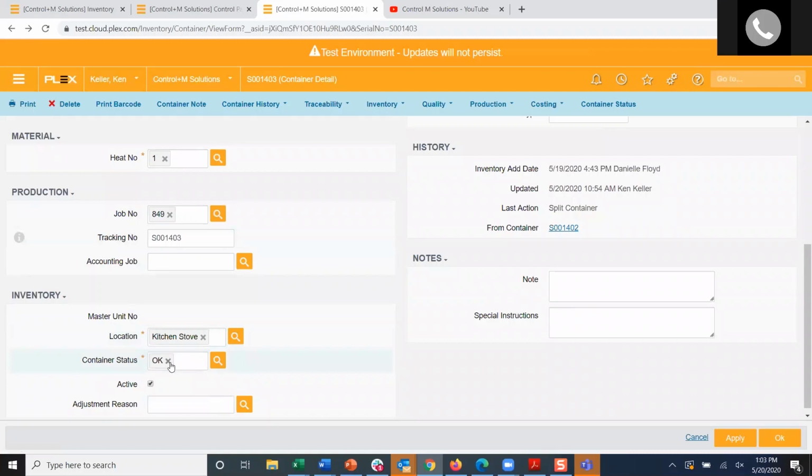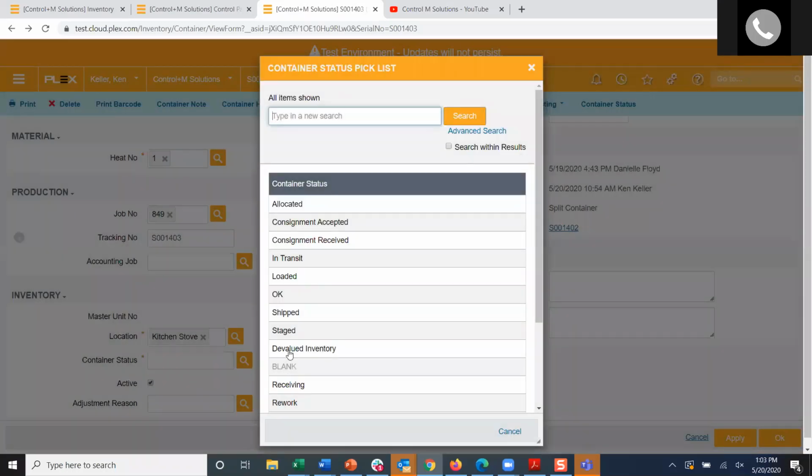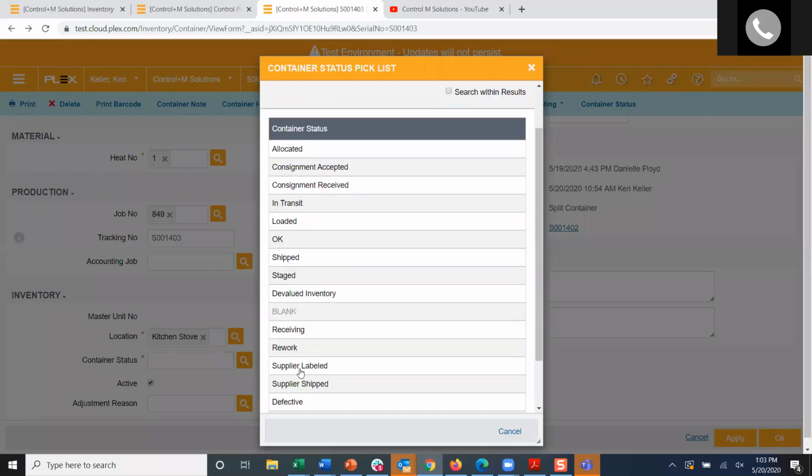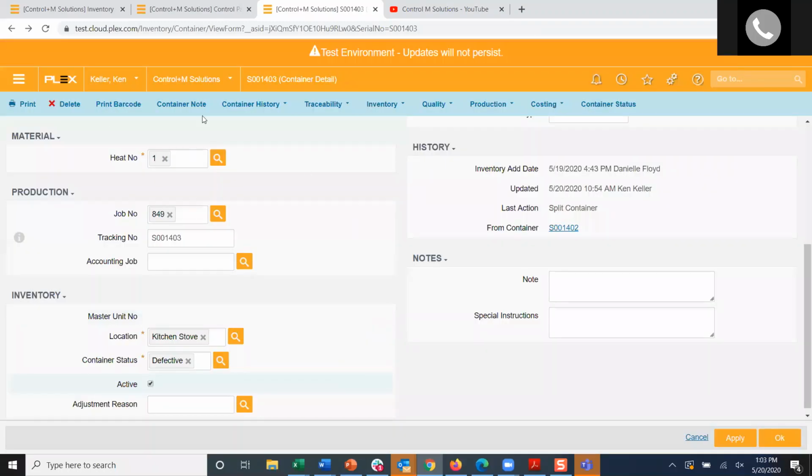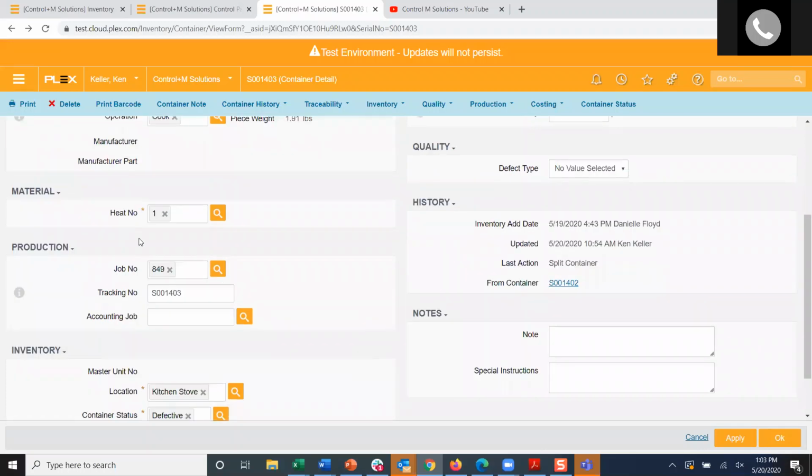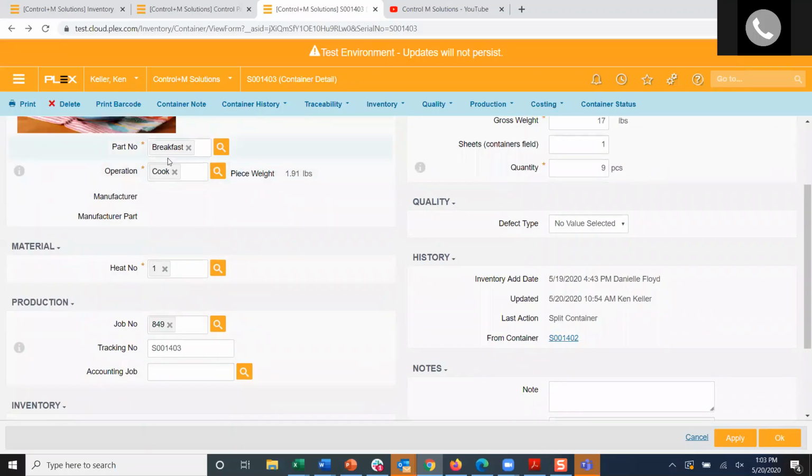I'm going to go ahead and change this status to defective simply because I'm here. And also to show you the danger of doing such a thing, because if I have access to do this, I can reassign a heat number. I can change the part number, reassign the operation.